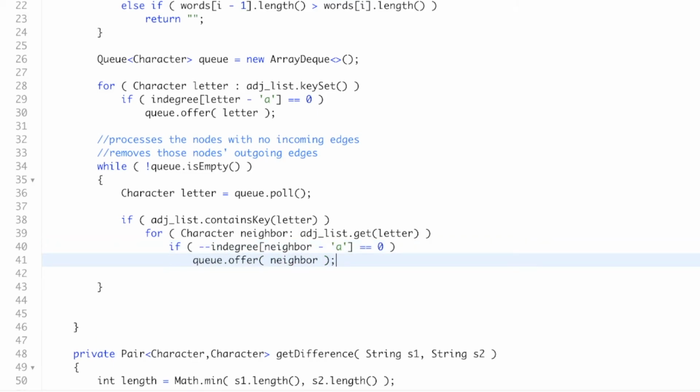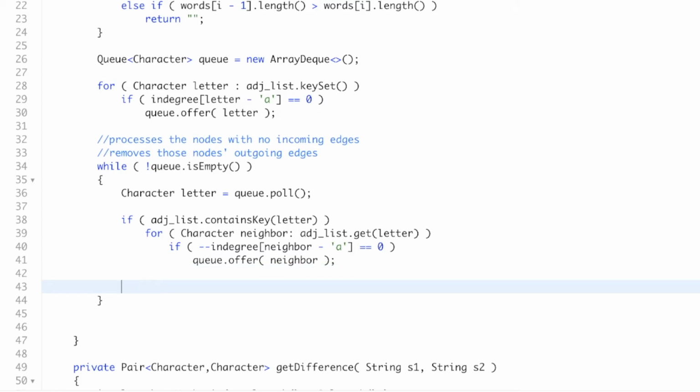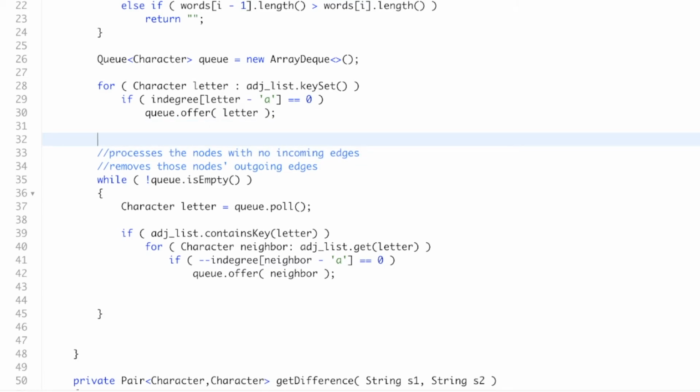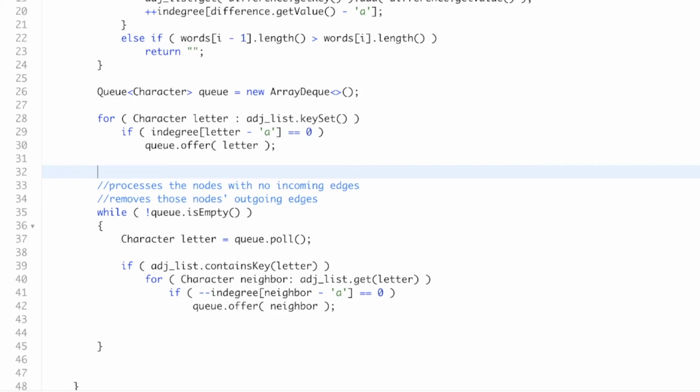Right, because we're repeating this step. We remove the outgoing edges, and we process the nodes with no incoming edges. So if this has no edges, we need to add it into our queue to process that node now, because it has no incoming edges. Okay. Now, okay, so we're doing our Kahn's algorithm, right? But we also need to return the topological sorting. So we're going to create a string builder.